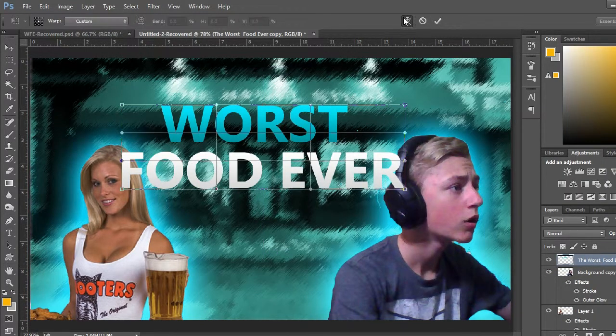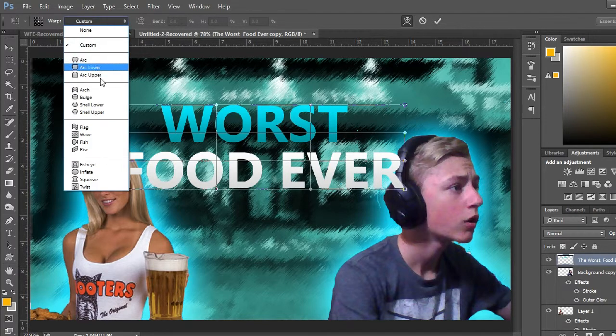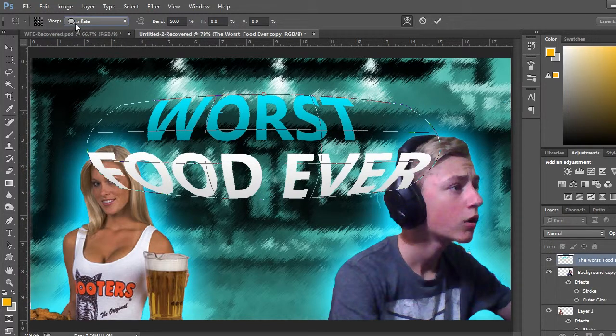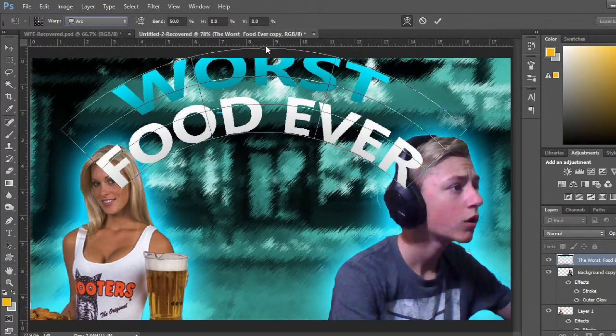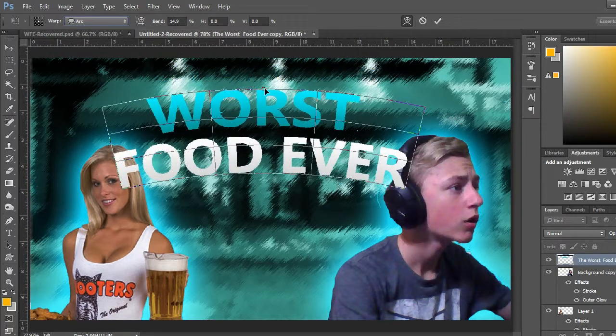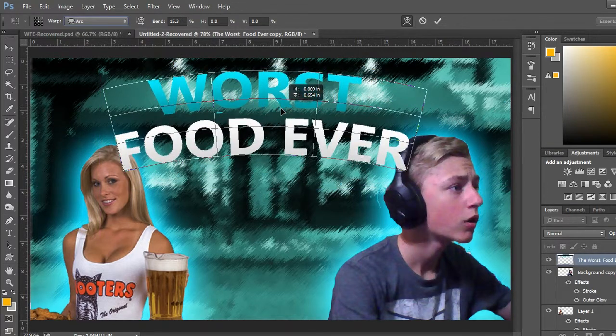Control T. If you click on this thing right here, we can mess with the warp tool. I'm going to say warp. Inflate. That's actually the opposite of what we want to do. If we just do it like this a little, see how I made that little arc?